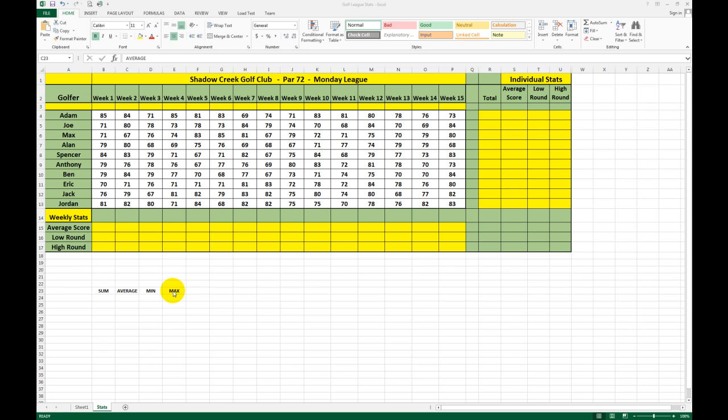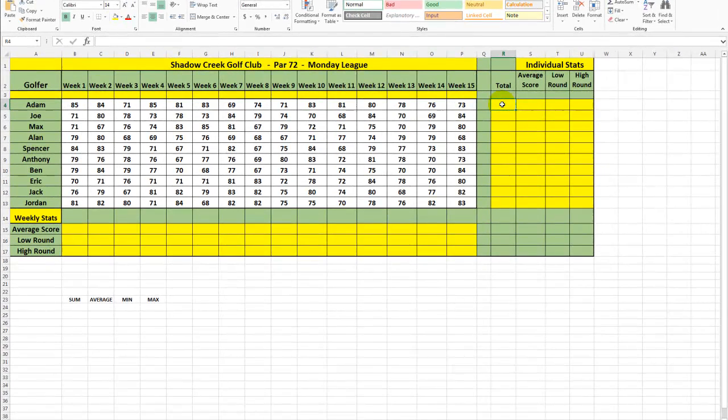So the first thing I want to do is calculate everyone's total score over 15 weeks. Each golfer has 15 scores and we're going to total each golfer's score. The way to do this is with the sum function. We're going to sum all the scores for each golfer. In this cell right here, I'm going to start with Adam and sum each of his 15 scores. Excel makes this real easy to do by using the sum function.